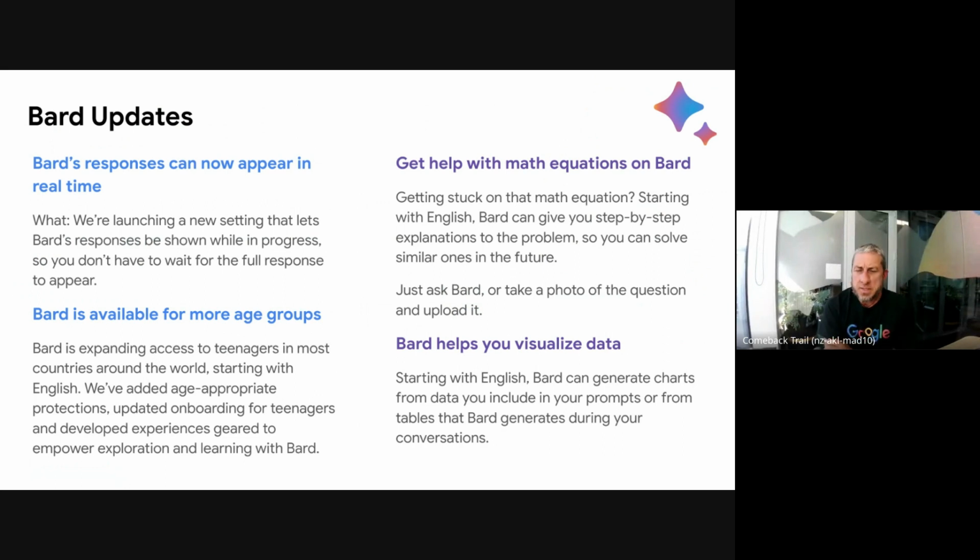The announcement made down the bottom left there about Bard being available for more age groups, making it available to over 13s. Remembering, of course, it's not a core service inside Workspace for Education. It is an additional service. So if you are going to switch it on for your over 13s, you do need to get parental consent for it. Bard has been available for over 18s in your Workspace environment for quite some time now.